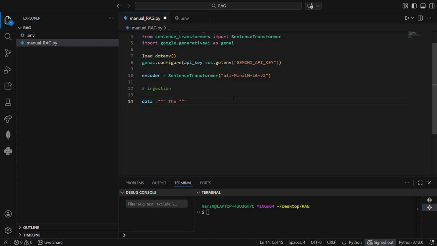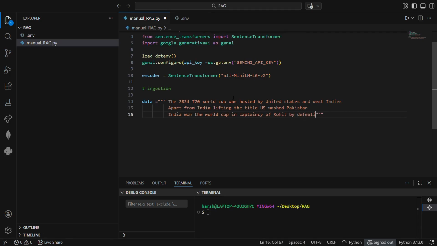T20 World Cup is going on, right? So we'll reuse the 2024 one. It was hosted by West Indies and US, I guess. Then, oh yes, apart from India winning, Pakistan was bashed by US also. Let's keep this. Apart from India lifting the title, US beat Pakistan. Good thing. Then, obviously India won the World Cup under the captaincy of Rohit. We beat South Africa.